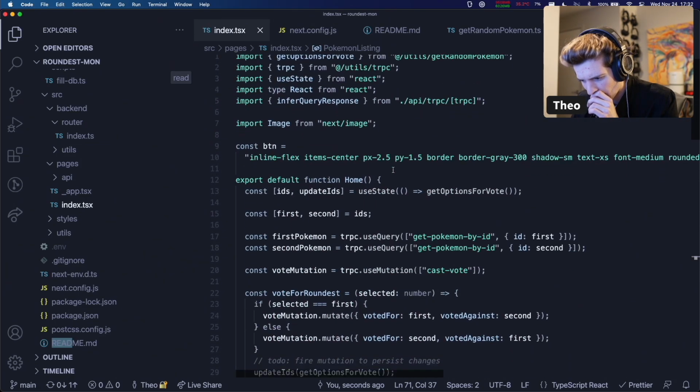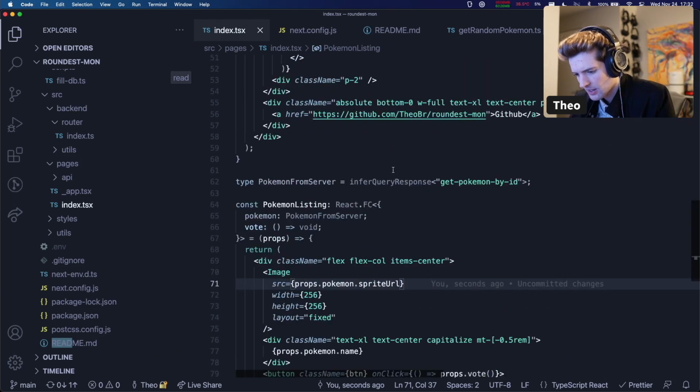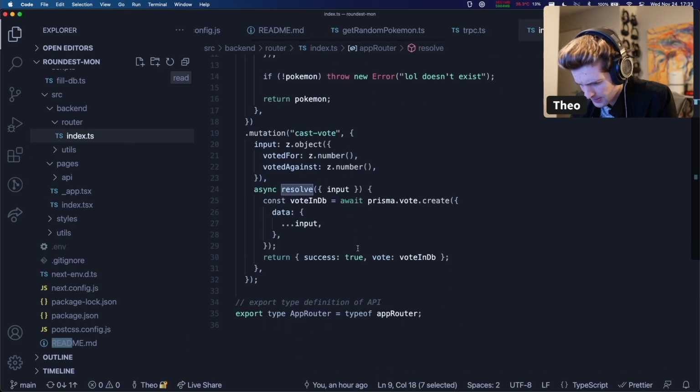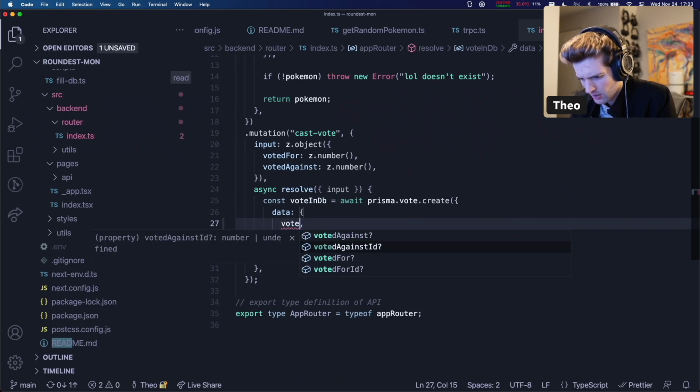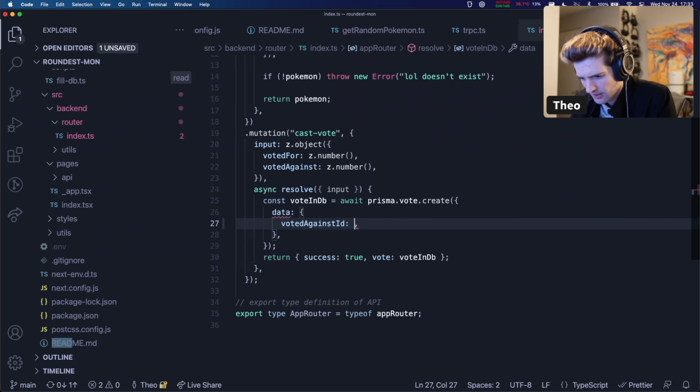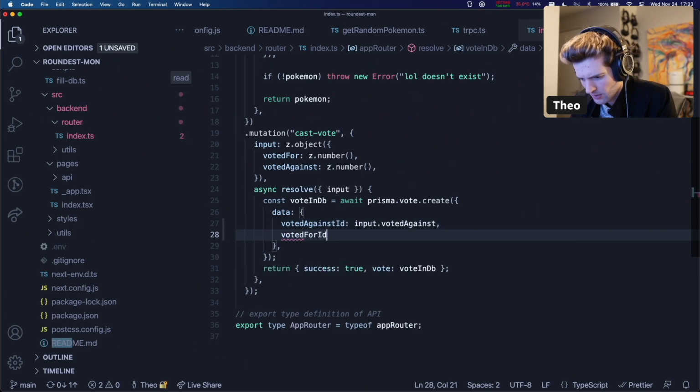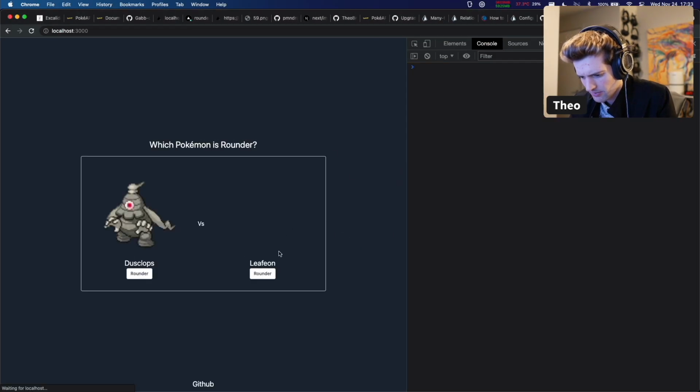We got the sprite URL now. The problem was the persist. So if I go back to the router in here, I don't want to just blindly drop the input in here anymore. votedAgainstId is input.votedAgainst. votedForId is input.votedFor. Now I've made that change.